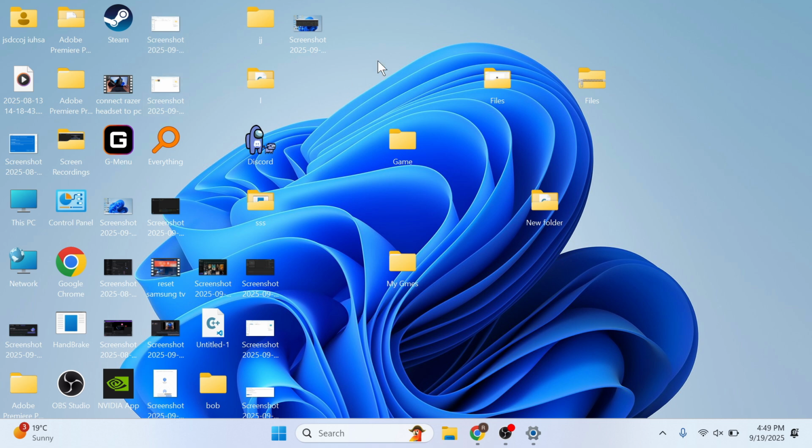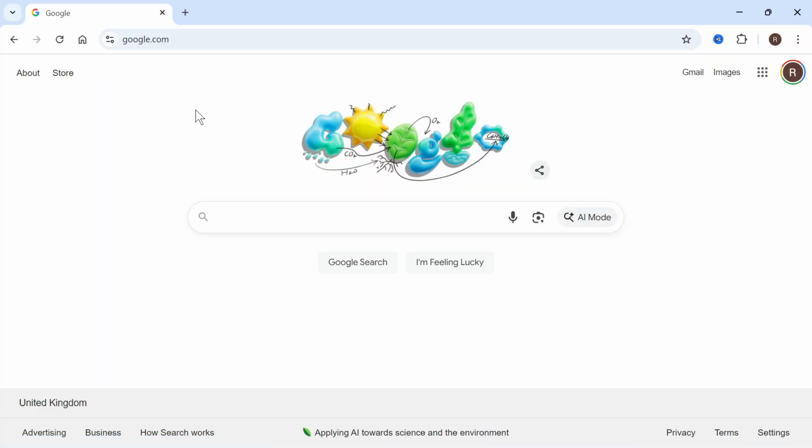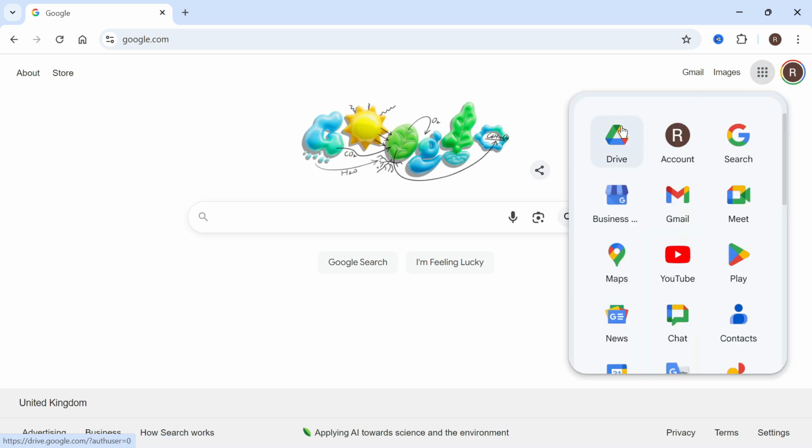Now there's a few different ways to do this, but by far the easiest is just to go and open up an internet browser and head over to the website google.com. Now make sure you're signed into your Google account in the top right hand side, and then you can go and click on this square icon. You can then go and select Drive.